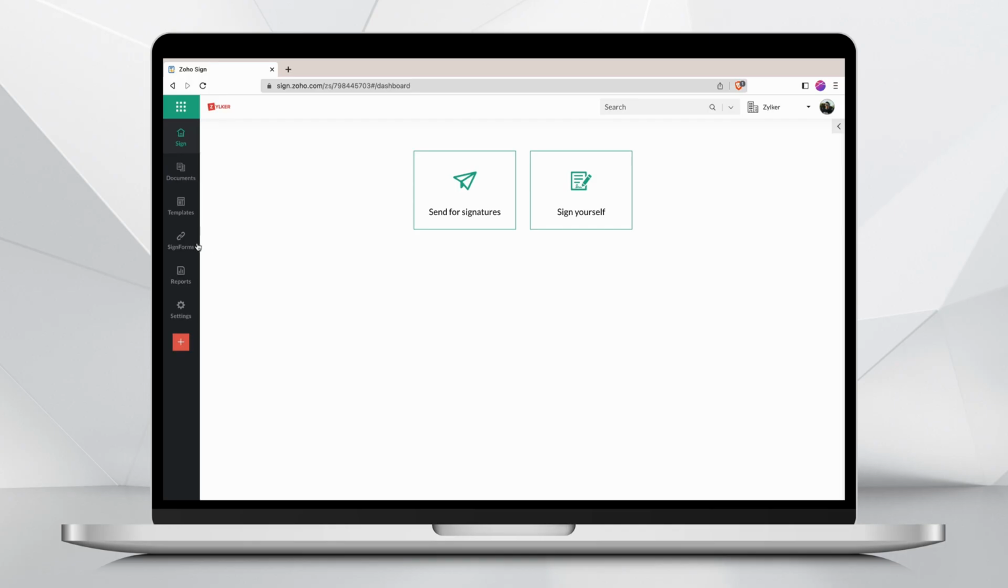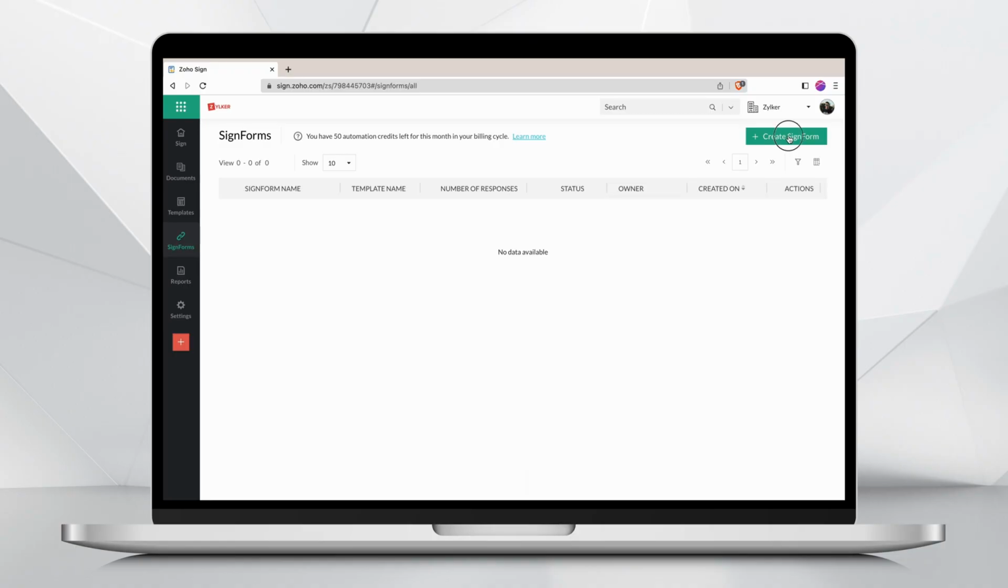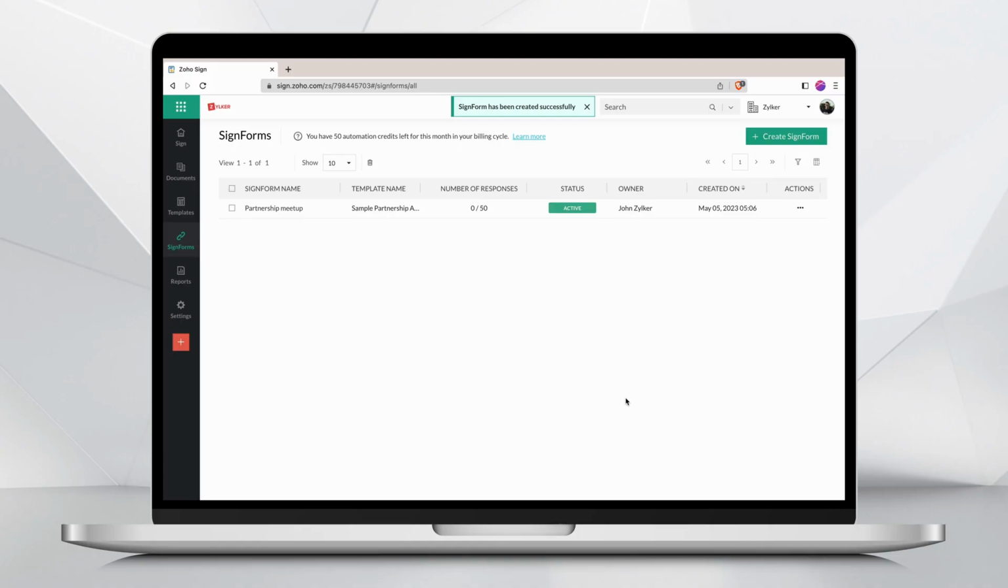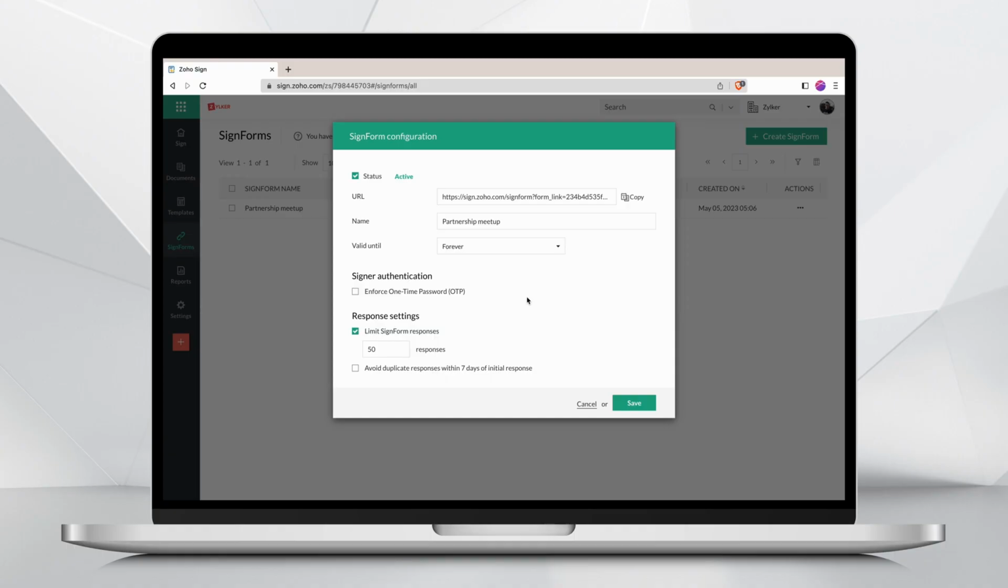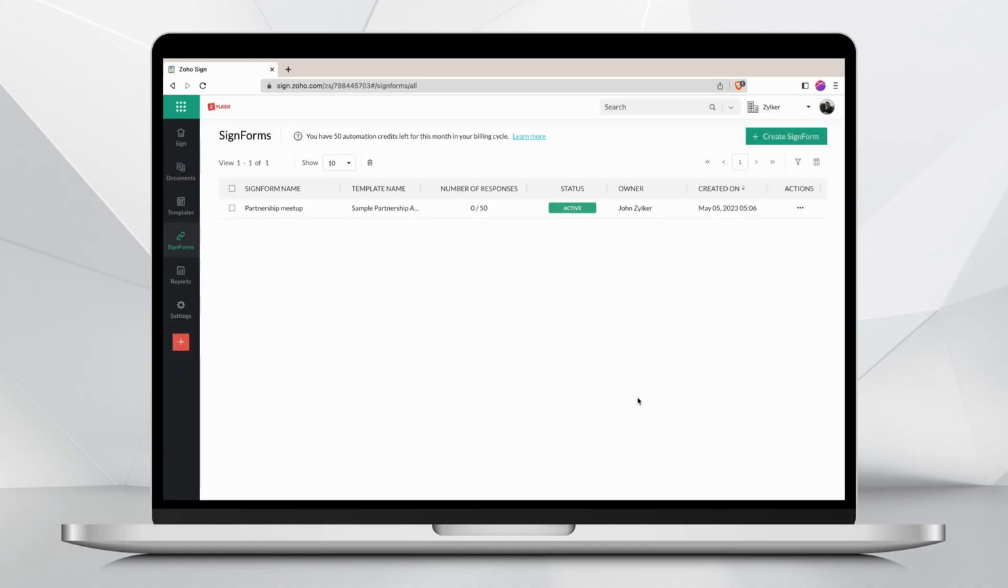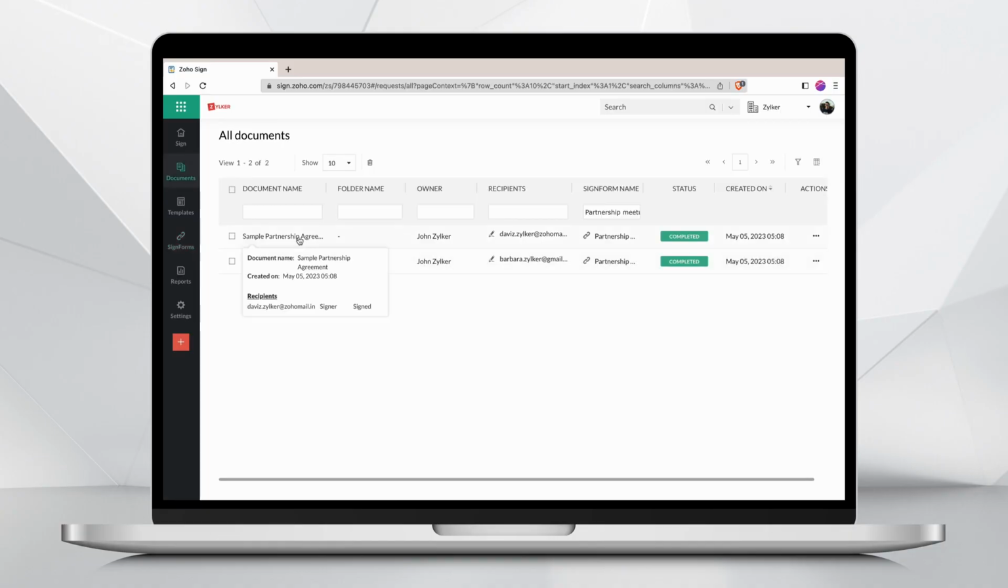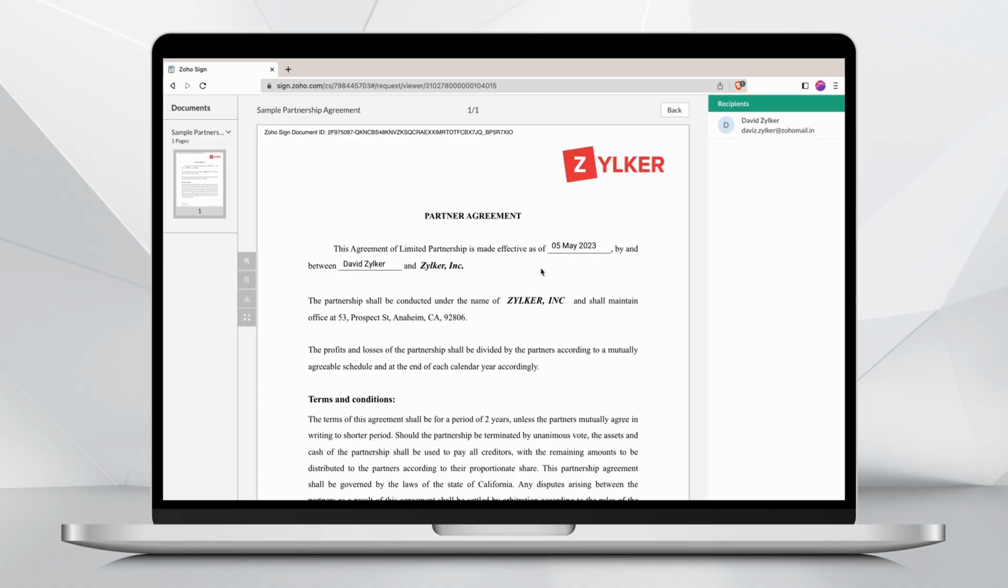To use this feature, create a template or convert an existing template into a sign form. Configure your settings and generate a unique sign form URL. Send this URL to your recipients or embed it into your website. Your recipients then sign and submit the document through the URL. You can view the responses associated with a sign form from the Actions button. There's also an option to export the associated responses as a CSV file.